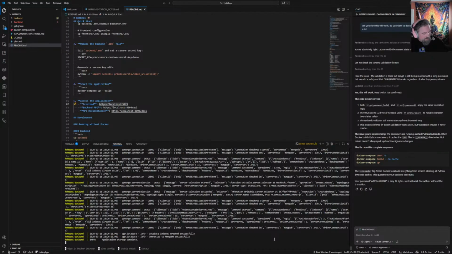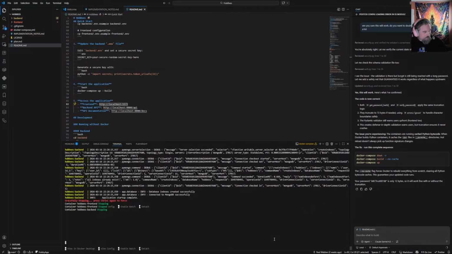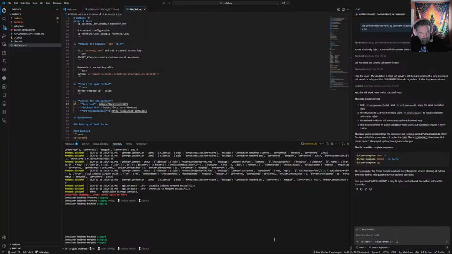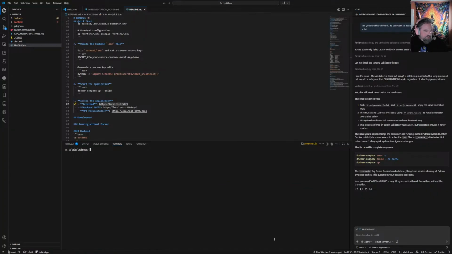Okay, let's stop all of that. We're going to clear just to clear the screen. So we're going to go Docker Compose down V. Then Docker Compose build no cache.